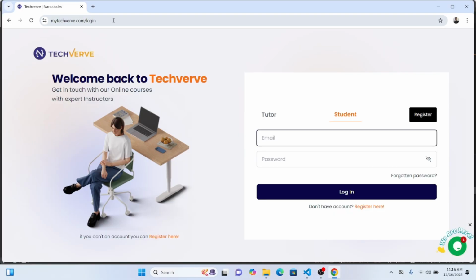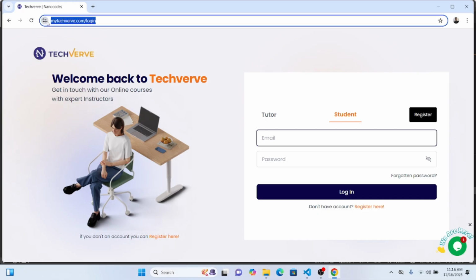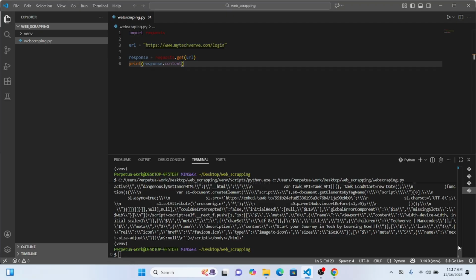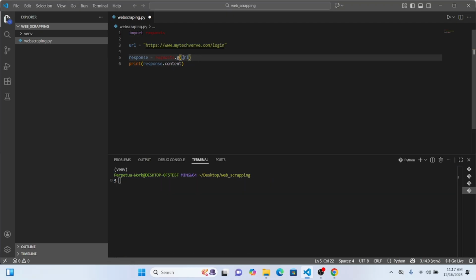So if I go to this login URL, I'm going to pass that as well. Instead of just this, I'm going to say slash login. I'm also going to get this request, but this time around I'm going to get .content. I'm going to run it, and we are bound to see all that gibberish. Now, instead of a get request, we are going to do a post request. When we are making a post request, we are trying to sign in to the website.